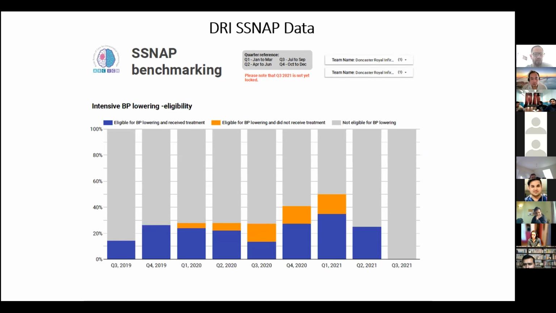Blood pressure lowering. The blue part is the patients who are eligible for blood pressure lowering. And the yellow part is the ones that were eligible but didn't receive it. Again, there's a good percentage here that are not getting the right treatment.